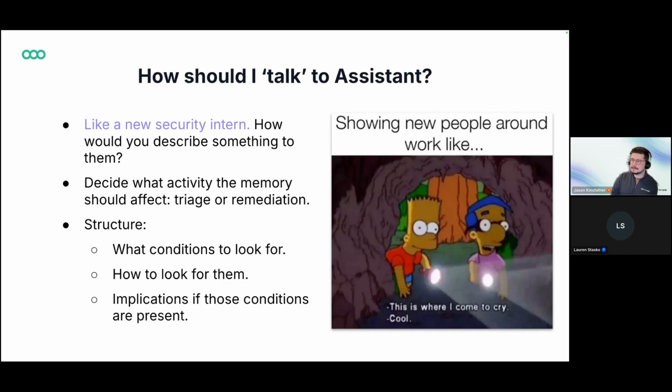So the first question is, how do I talk to Assistant? What kind of style should I incorporate in my dialogue? I think we find the most effectiveness when you talk to Assistant as if it was a new security intern at your company. How would you present and describe things to a junior? How would you guide them? You probably wouldn't leave things very ambiguous or give super technical advice without an explanation of the consequences of it. You really would break things down for them.